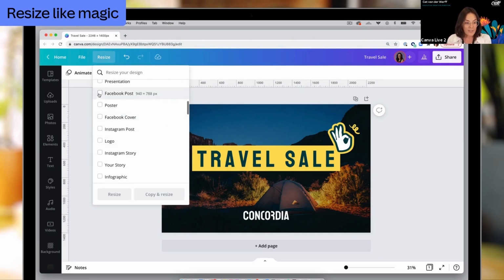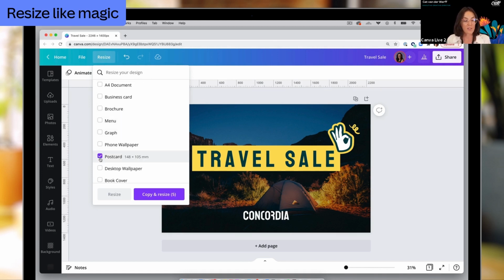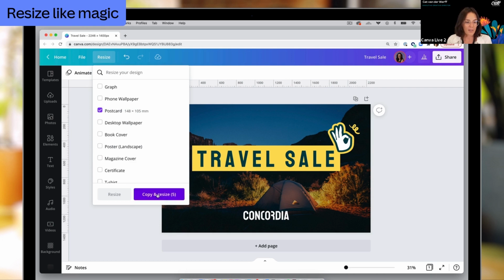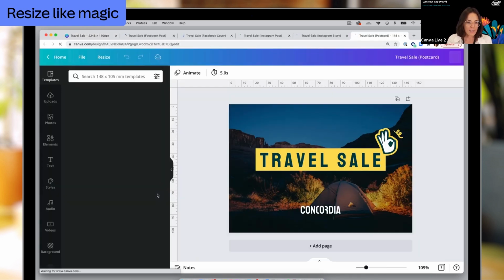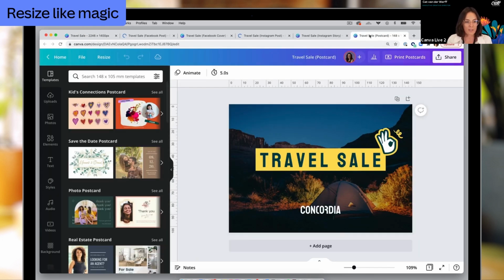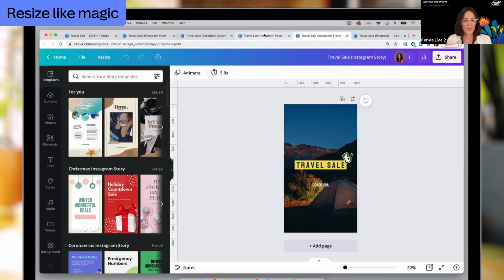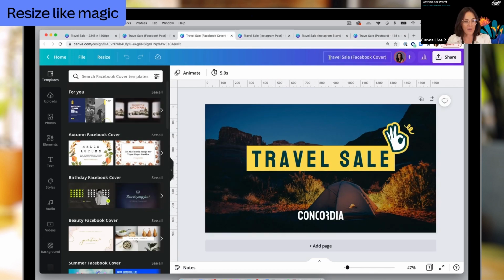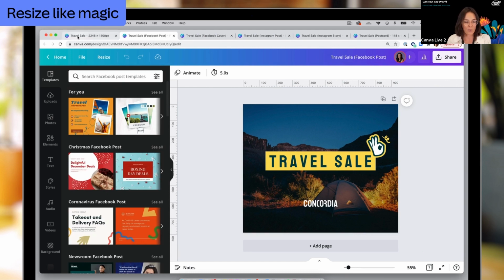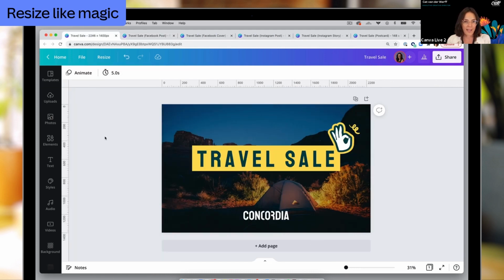So once you've done one design, you can go to resize. You can click all the different sizes that you do need to set that one design up as, and you can see along the top there, you've got all of the little tabs opening. And so those little tabs that are opening have now got everything set up in all the different sizes that you need for your campaign.